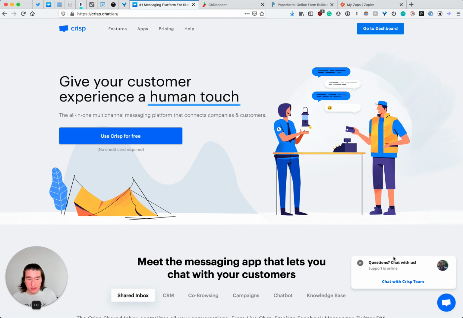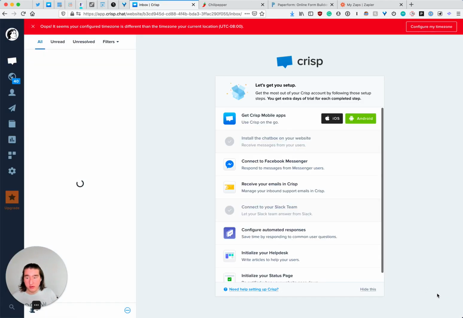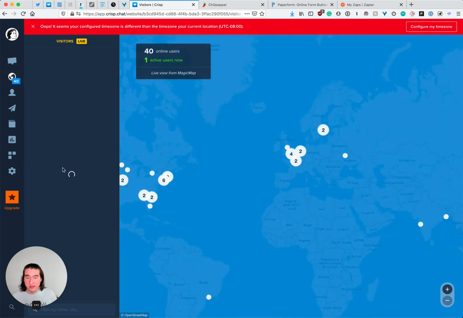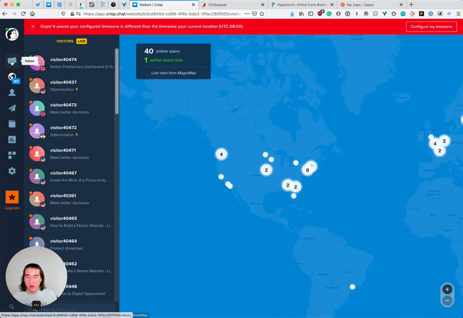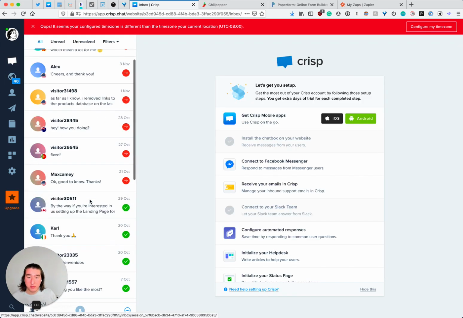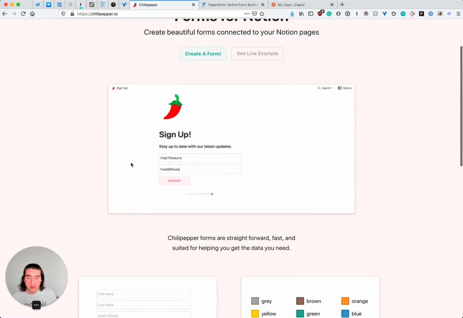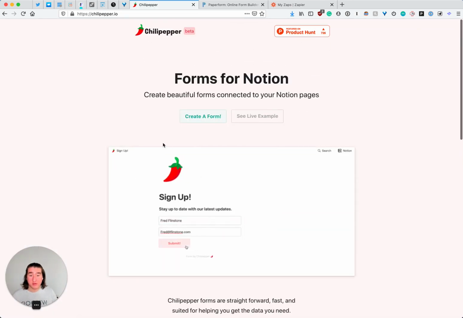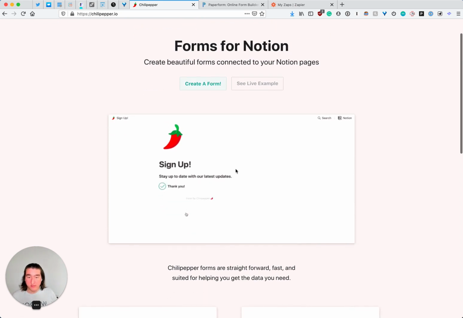So Crisp is the chat. So the chat meaning the bottom little thing where you can message me, and also Crisp has some other features that I don't pay for, but anyway, you can message with people right here. Chili Pepper, made by our fellow Notion ambassadors and friends, Adrian and Carson, is actually the form that picks up the subscriptions on the main page.